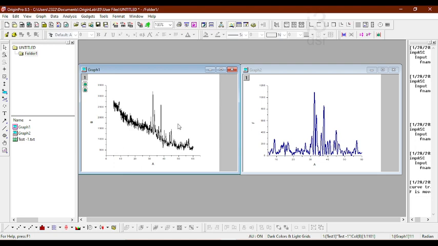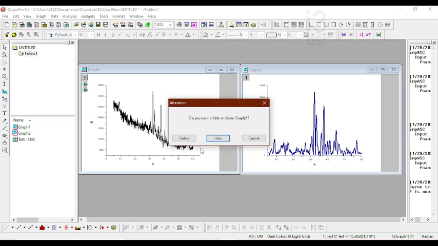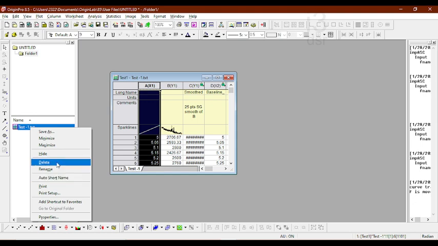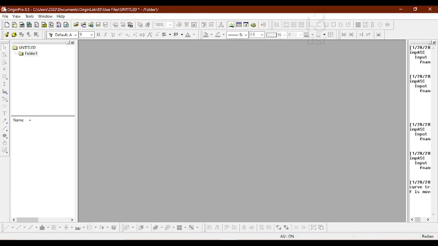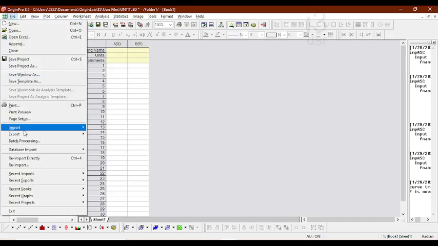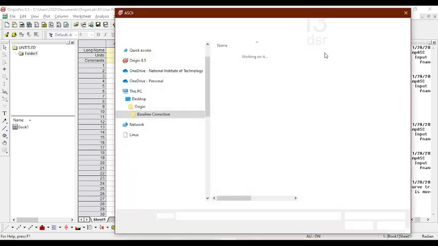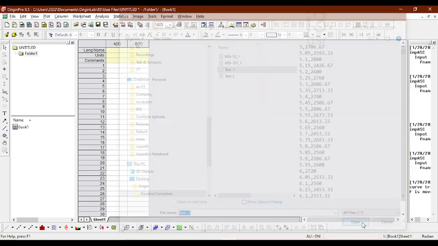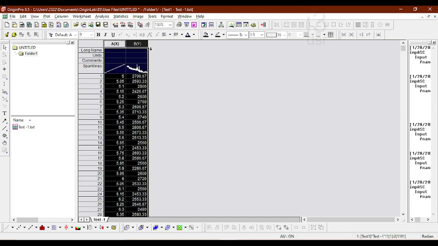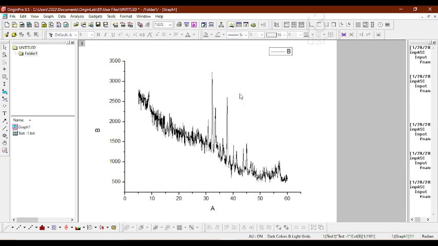So now I'll go from scratch on how to start this, how to make such a graph into such a clean graph. So I'll delete all these. I'm going to start from scratch. I'll open a new book, go to file, import single ASCII, and then this is test one. This is my test data in which I am going to show you how to do a baseline correction. So I have selected this line, and this is how it looks.